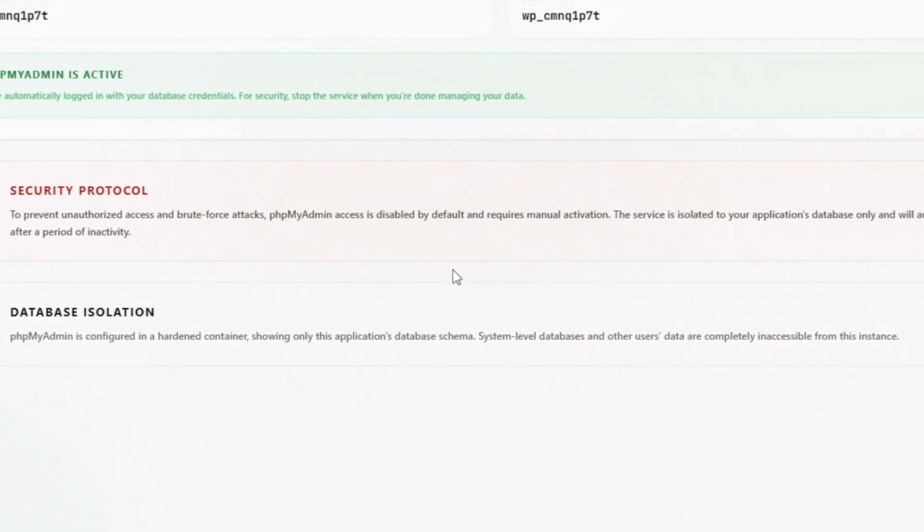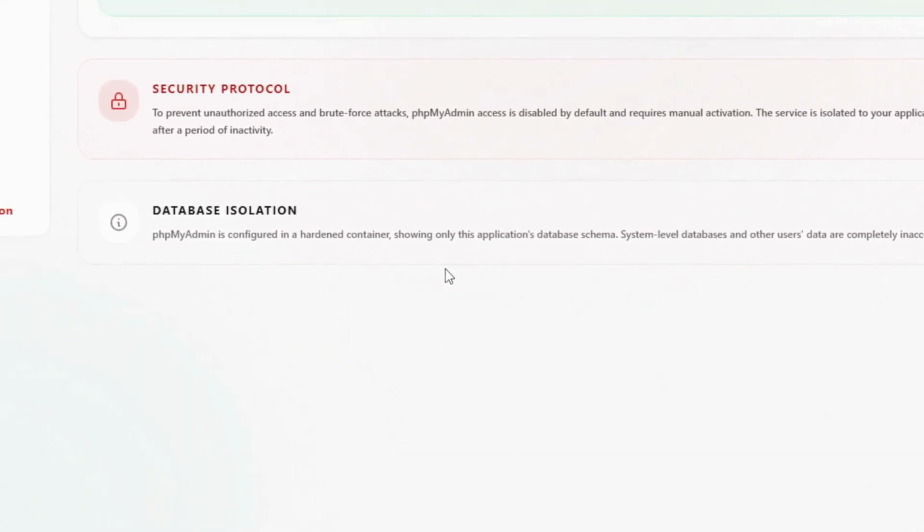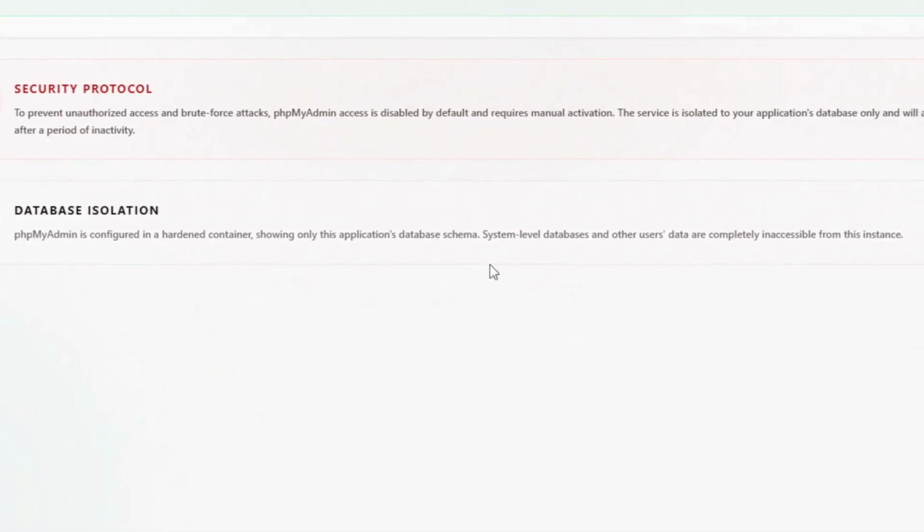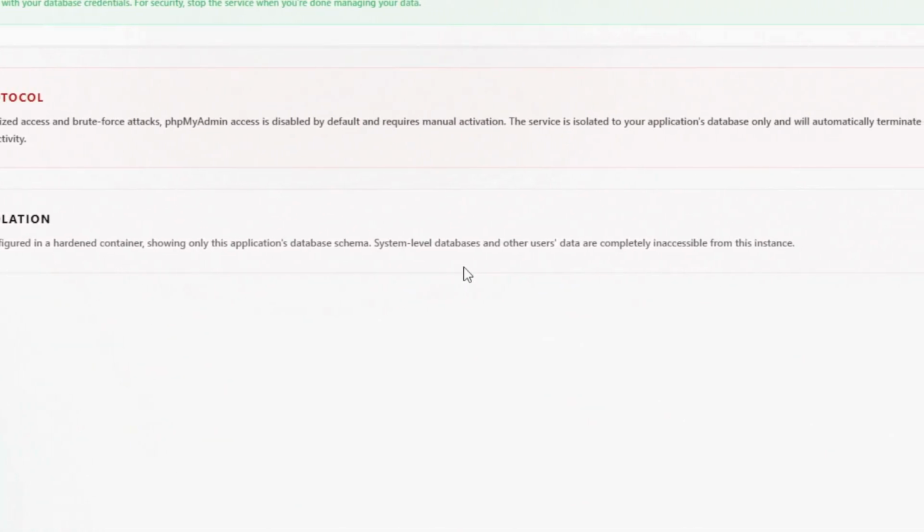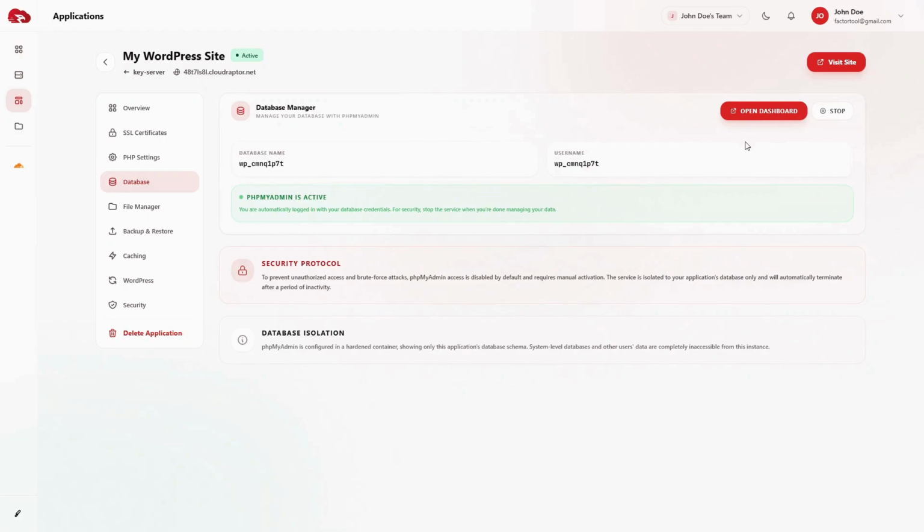CloudRaptor also isolates phpMyAdmin inside a Docker container, which means it only has access to this application's database and cannot access other applications or system-level data. This ensures your data stays secure at all times, and that's how you access and manage your database in CloudRaptor.